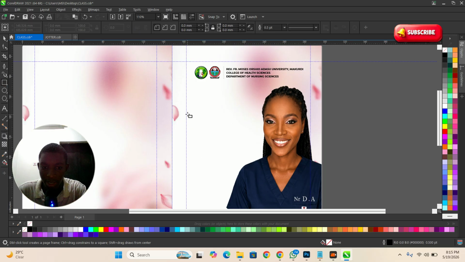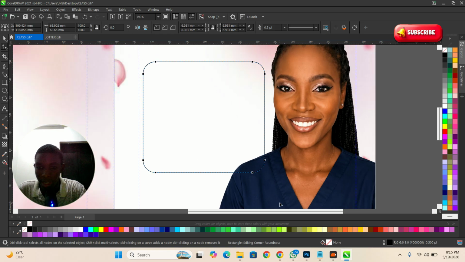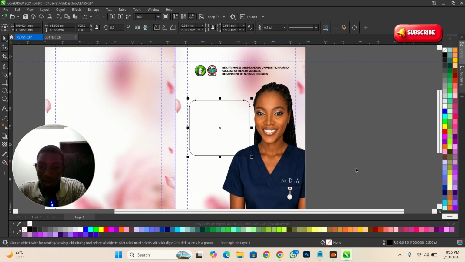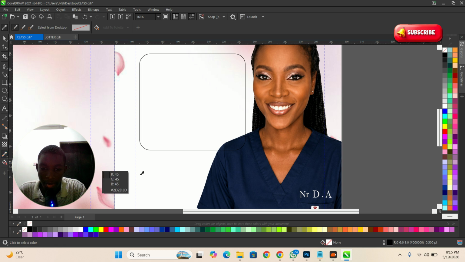So we use the rectangle. We drew the rectangle this way, and then we use the shape tool here. You select and drag so that it will make the edges curved. We got a color for that by picking. We use this interactive eye color picker here. We now picked a color from her shirt.